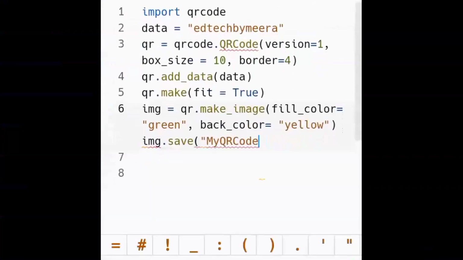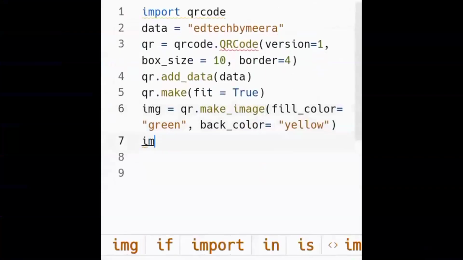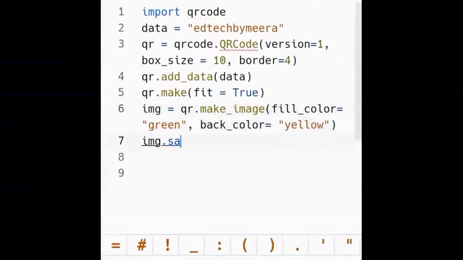Oh, the line is too long. So let me fix that. Okay, I forgot to close that code. Some syntax error, sorry about that.